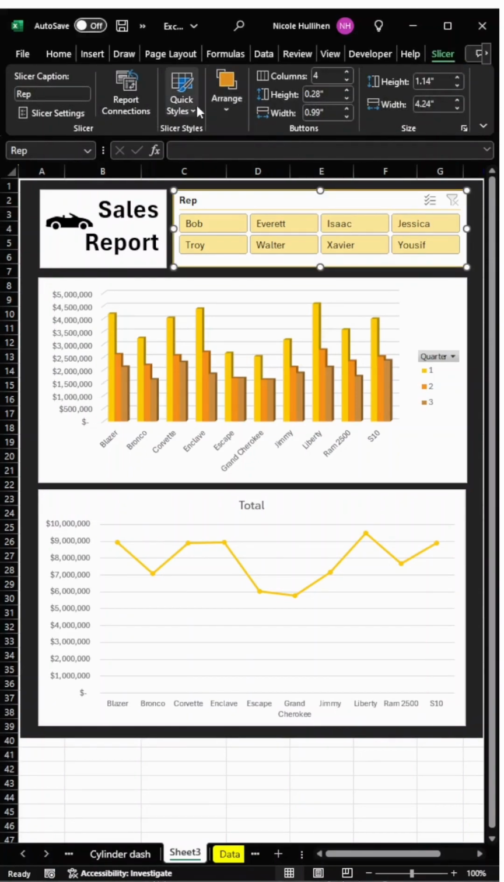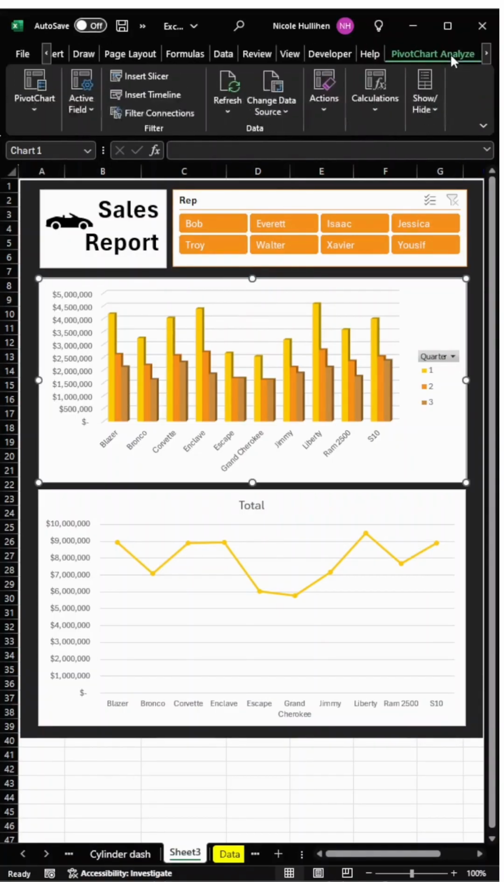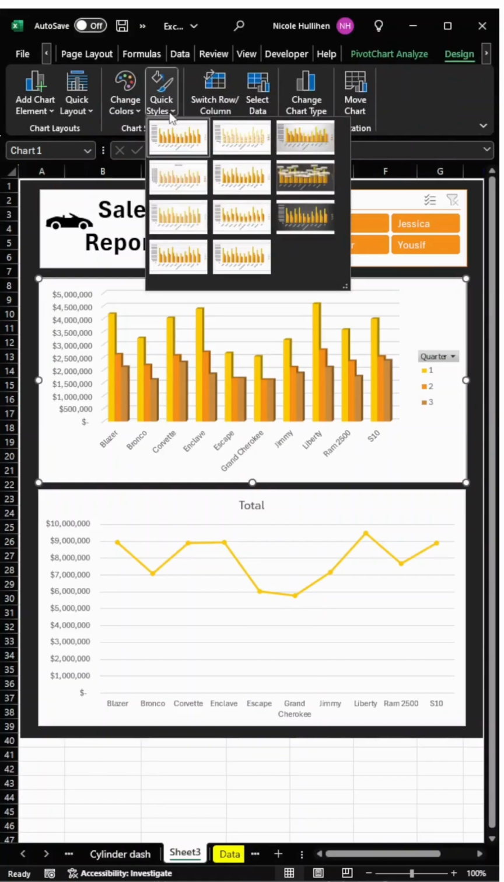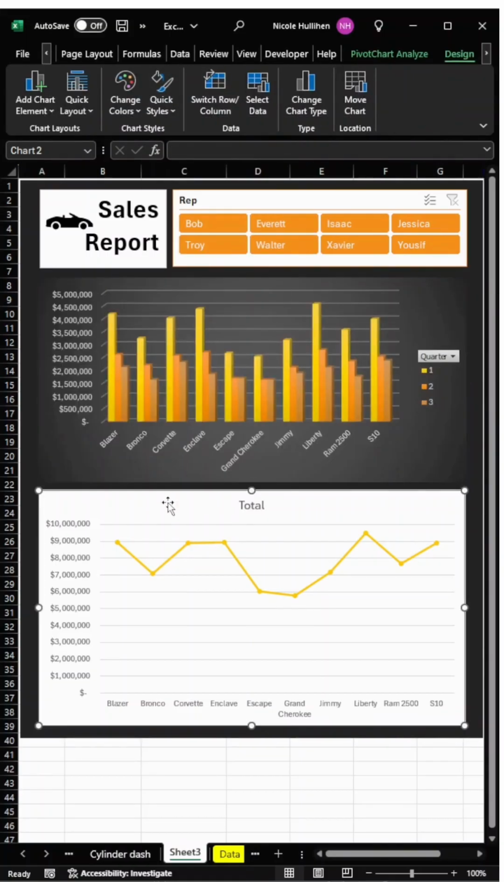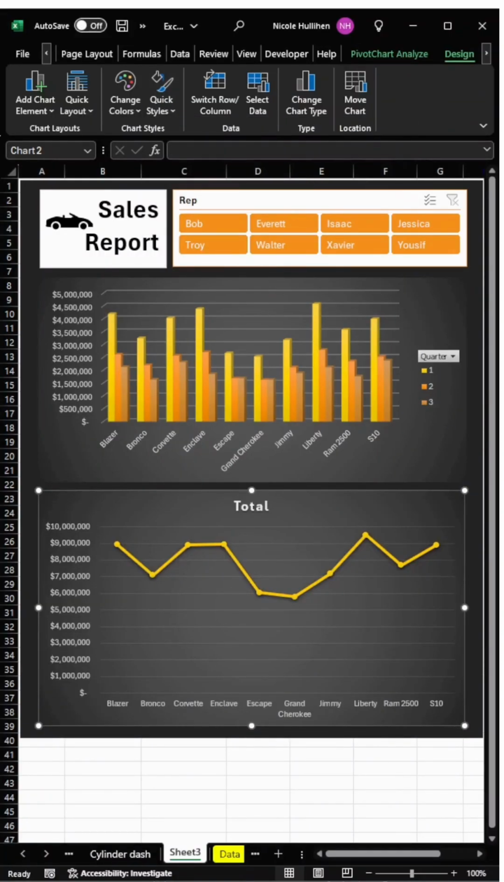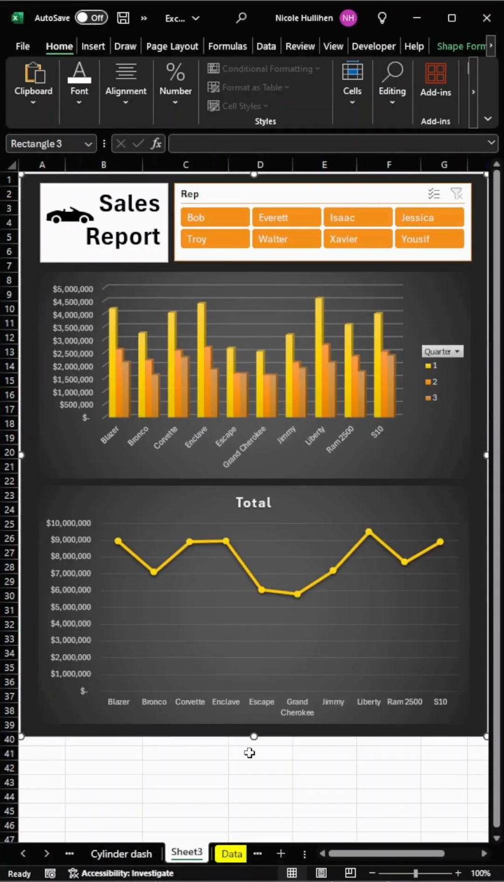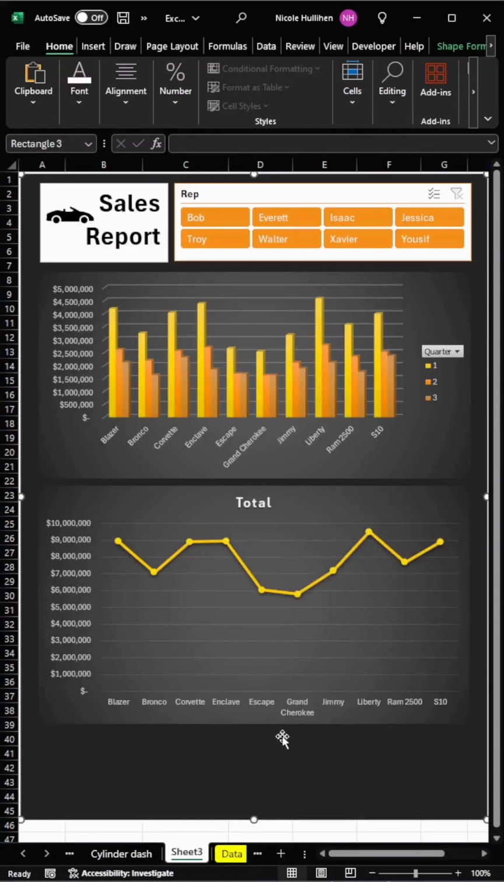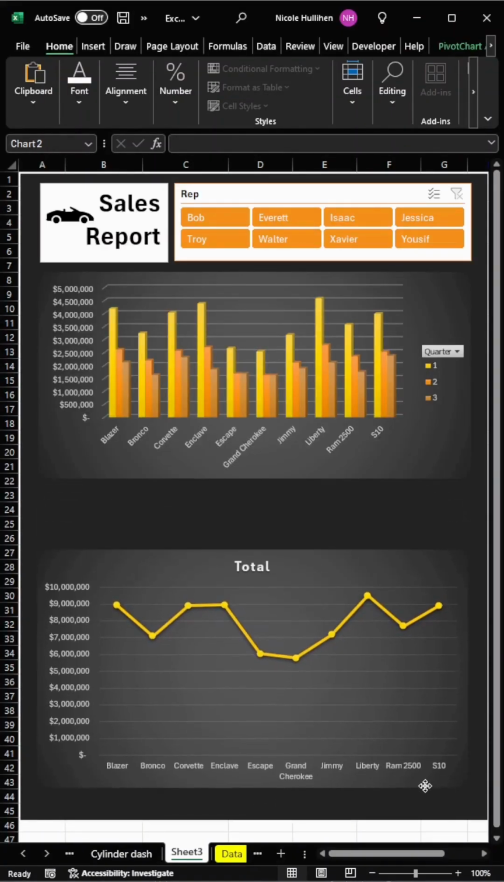So next, I'm going to go back up to Slicer, Quick Styles, and let's go with the orange color. That matches our theme pretty well. You can find theme colors under Page Layout if you want to change the all-over theme of what your color offerings are. So now I'm changing these to Quick Styles as well. So I'm going with the dark gray background and how they have it by default. Now let's move this stuff again.